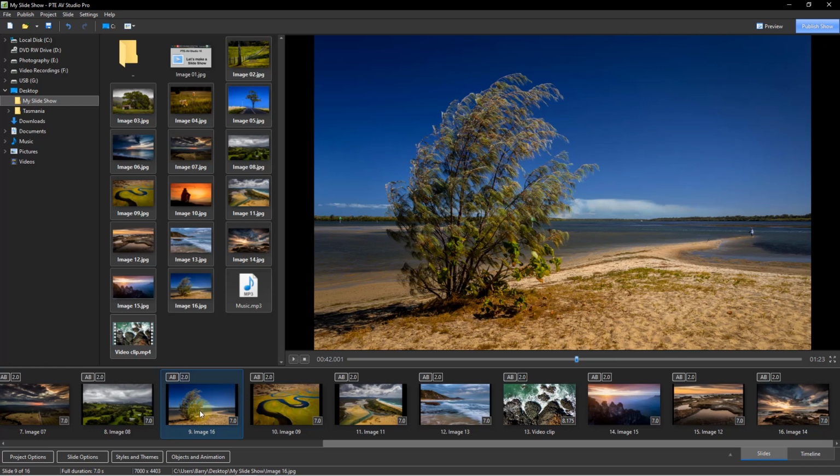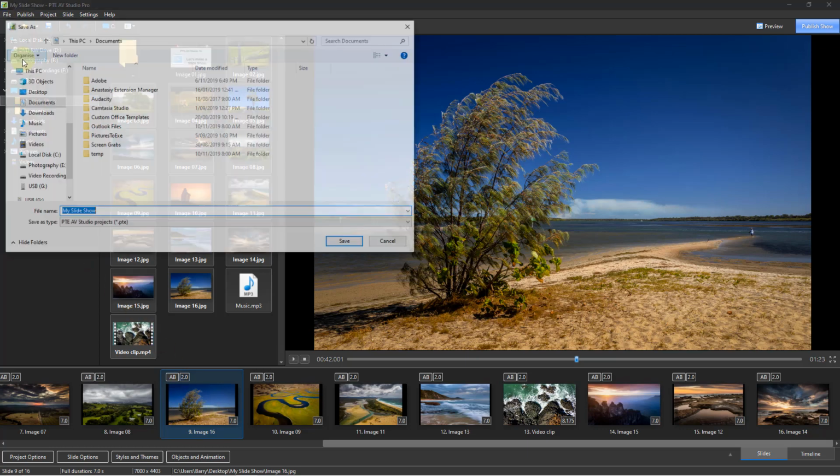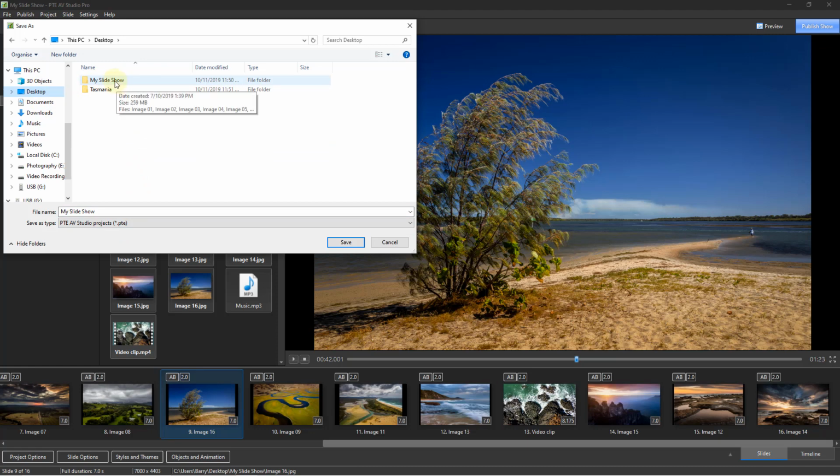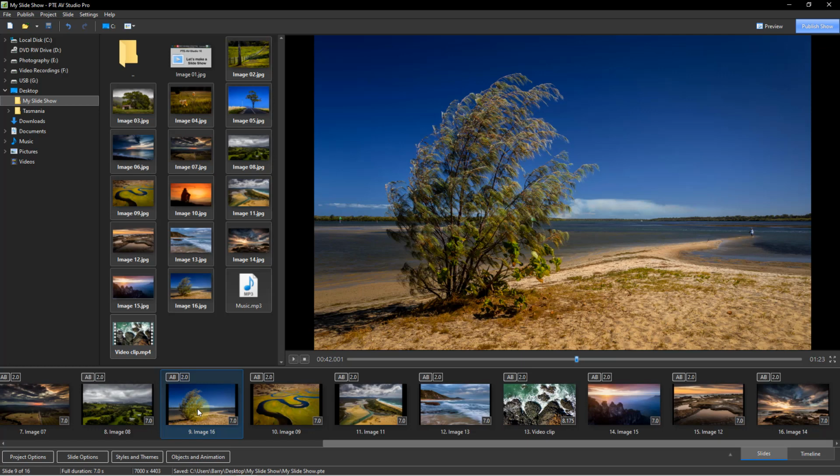We do that by saving a project file. So let's get started with that. I'm going to go up to my File option and choose Save As. I'm going to navigate to my desktop, to my folder of images. The slideshow I'm creating is called My Slideshow for this particular demo. So within there, I'm going to call it My Slideshow. So now all of the changes that we've made so far have been safely stored. We could leave the software, come back another day, pick up from just where we left off.